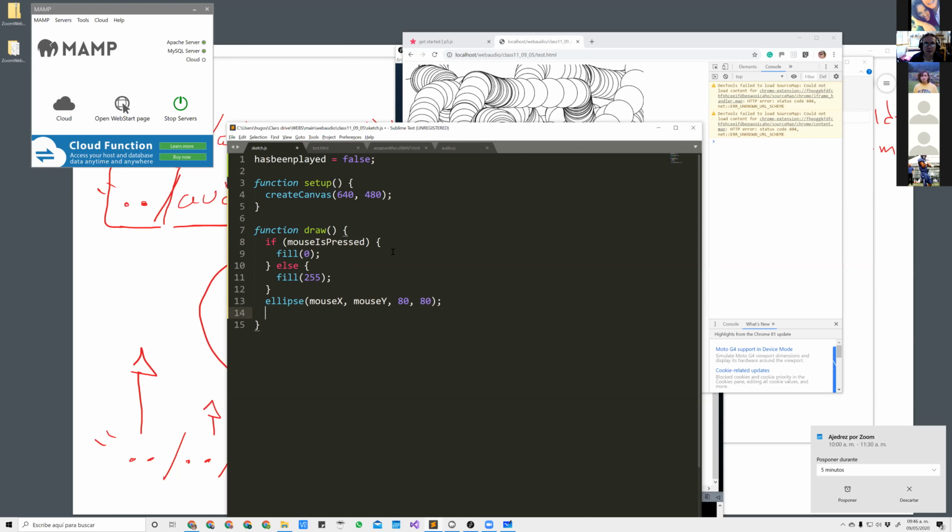We can init the audio. Okay, we will init the audio on the first pass of draw, on the first pass of draw, but not all the time.